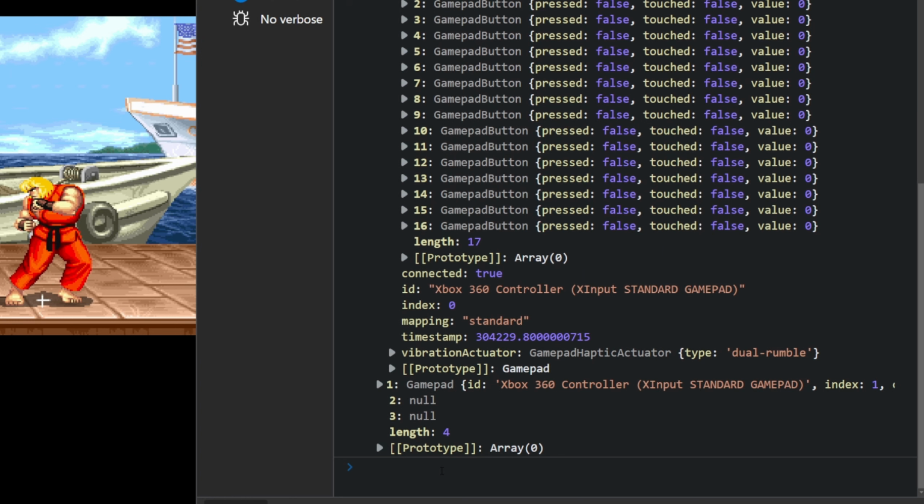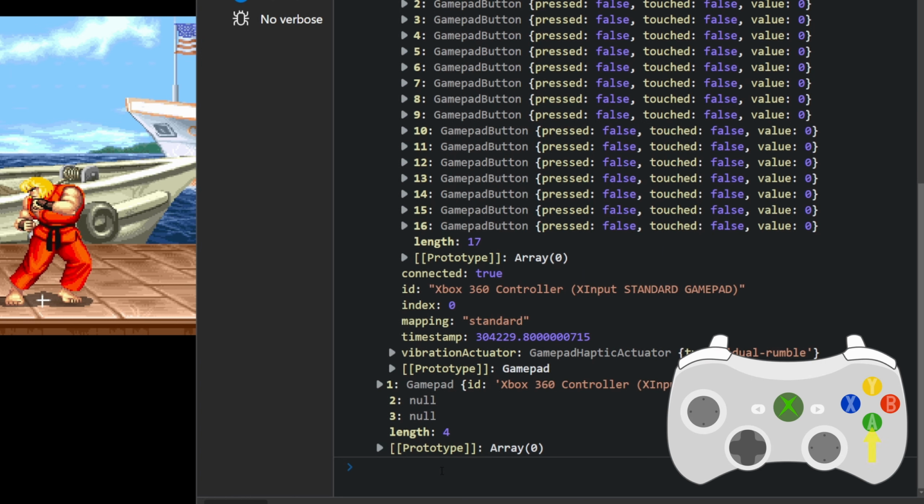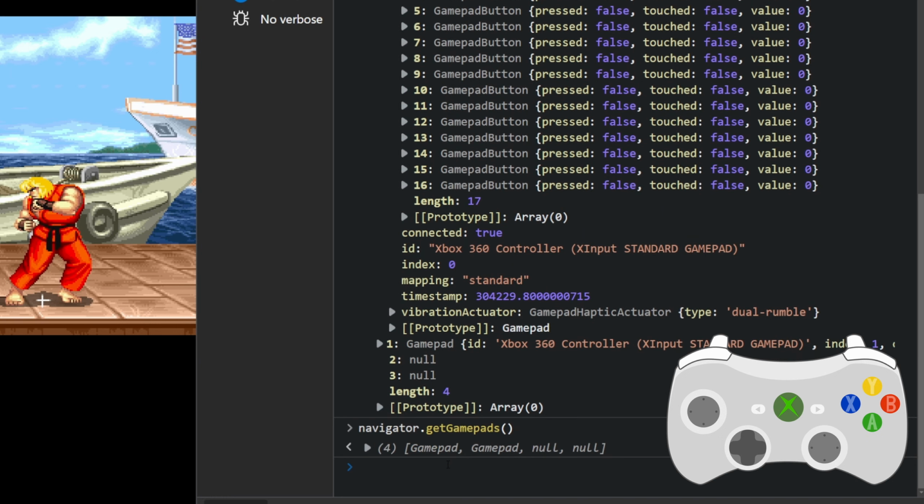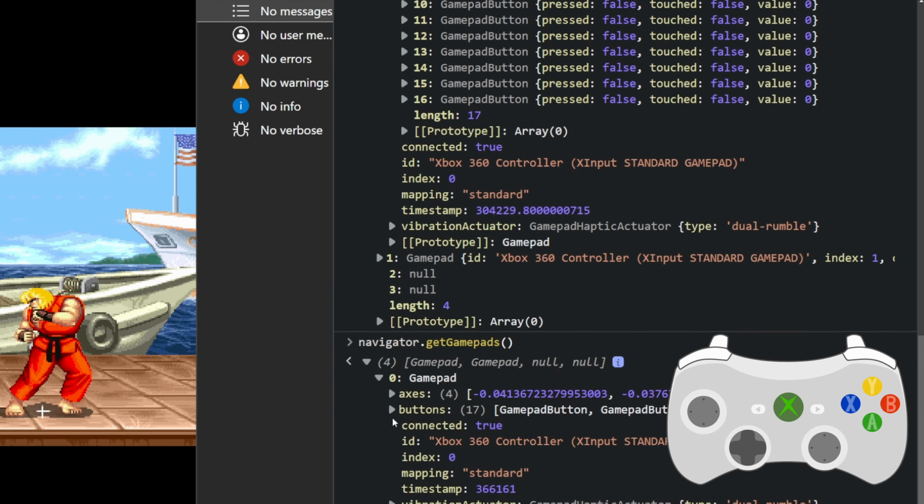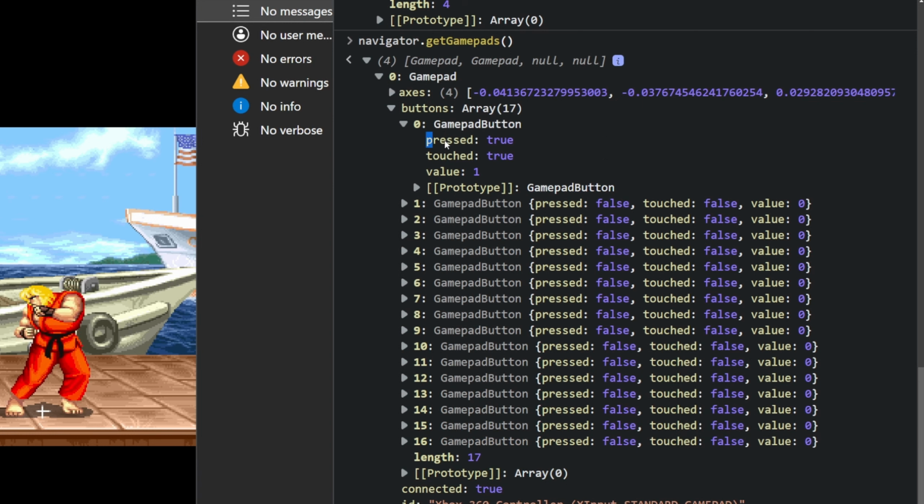So to test this, I'm going to press down the A button on the first controller, which I know is button 0. Then, while pressed, run the getGamepads function again. Opening up the first gamepad object, and then the first button object, we can see the pressed property is now set to true.